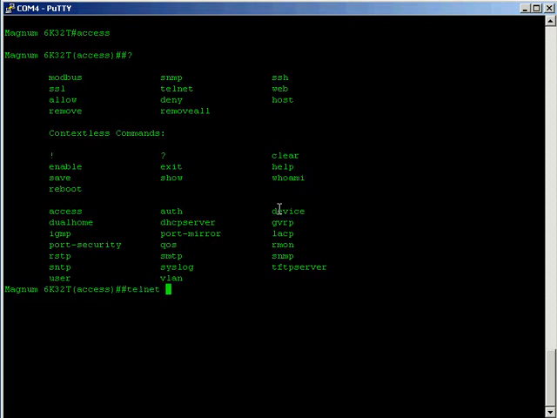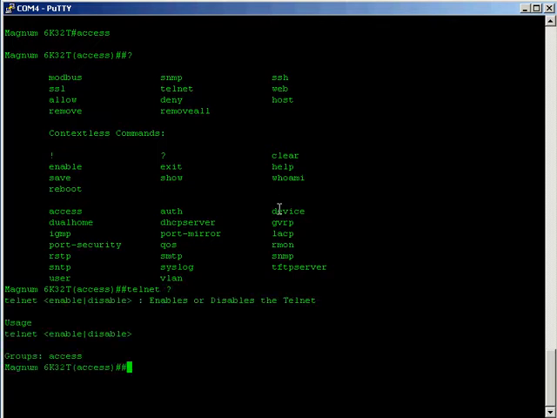We can enable or disable Telnet with this simple command here. So Telnet followed by enable or disable. Typically you would do this if you purchased secure software, or if it was a secure environment and you had a requirement where you only allowed SSH connections to the switch. You could then enable SSH and disable Telnet by going Telnet and then disable. We're going to leave that here for now.